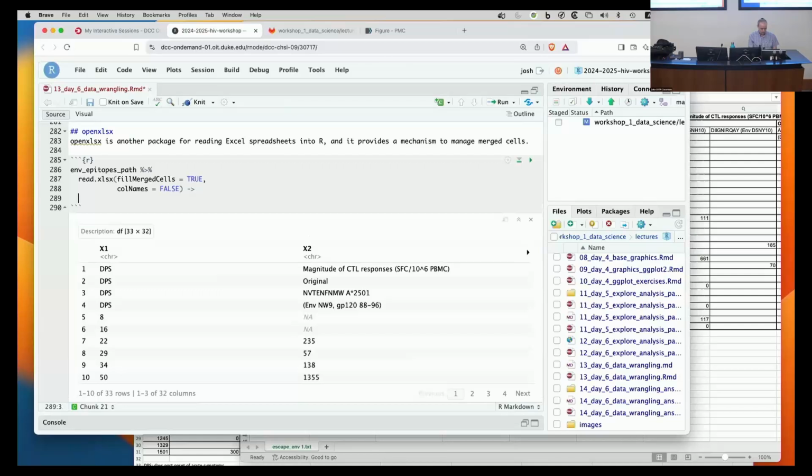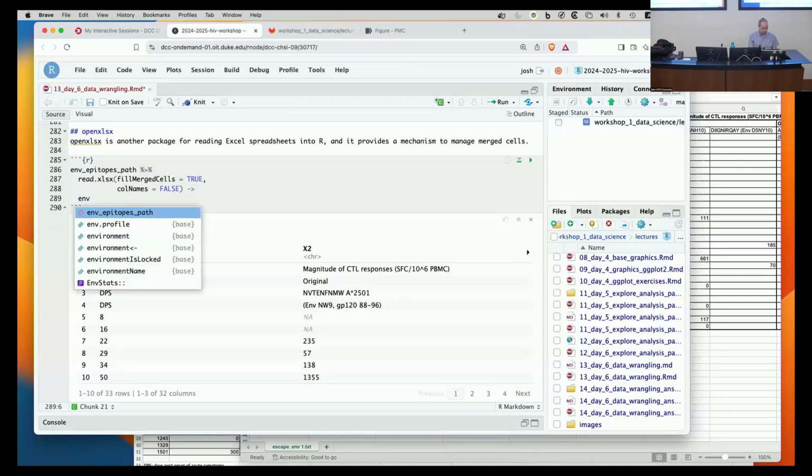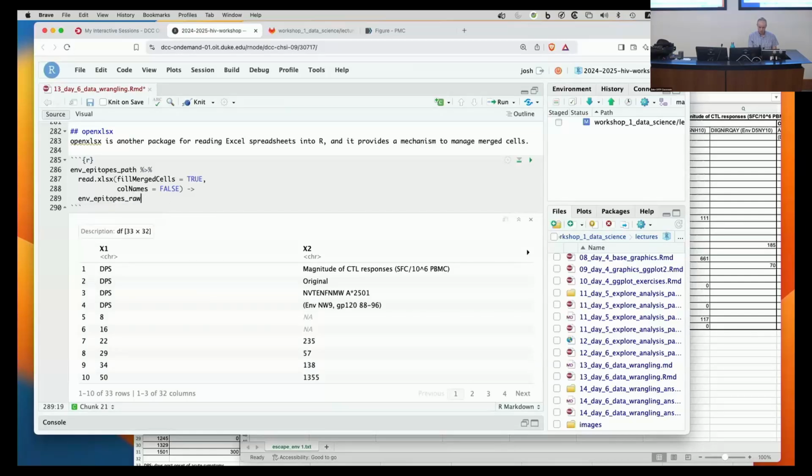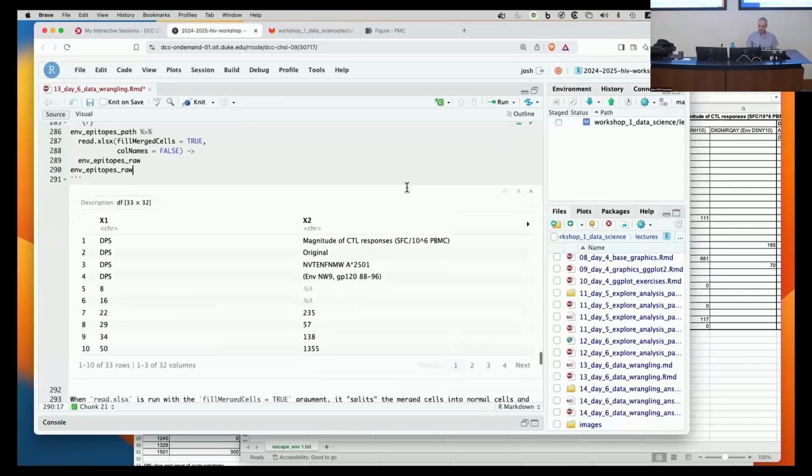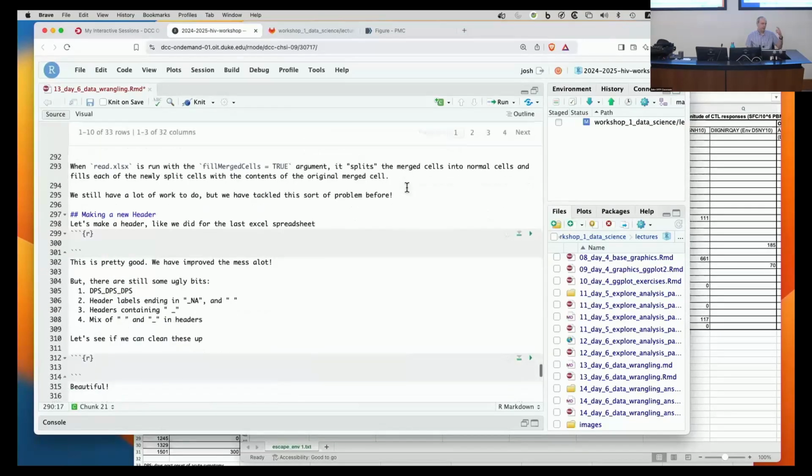So we're going to assign that to a variable, env epitopes raw. And now we're going to do the same sort of magic. I'm just going to run that chunk again. And now we're going to do what we did before, which is make a new header, and then load in the rest of the data.